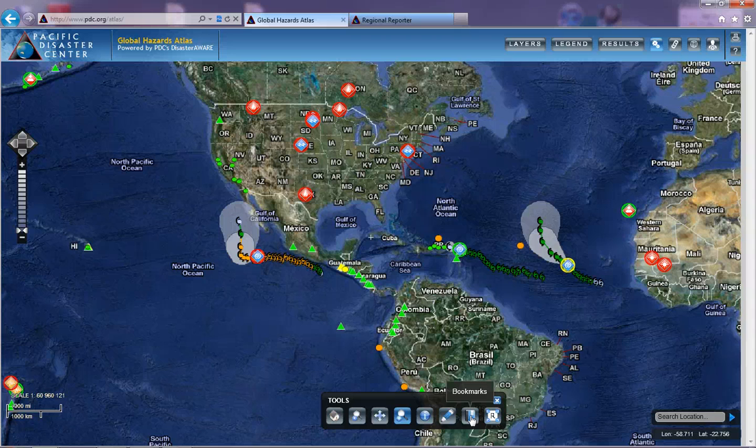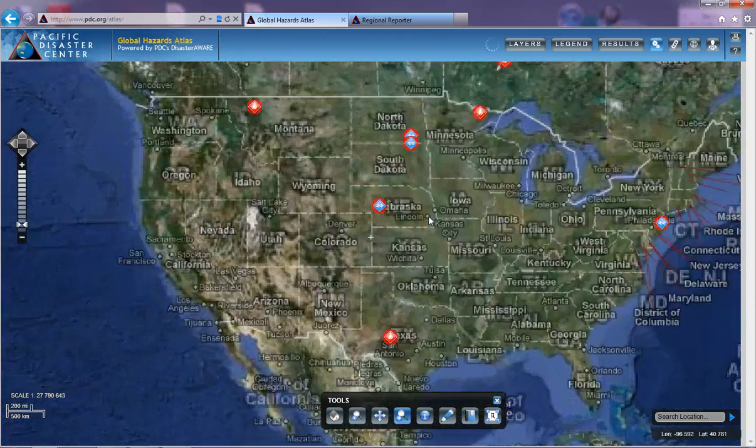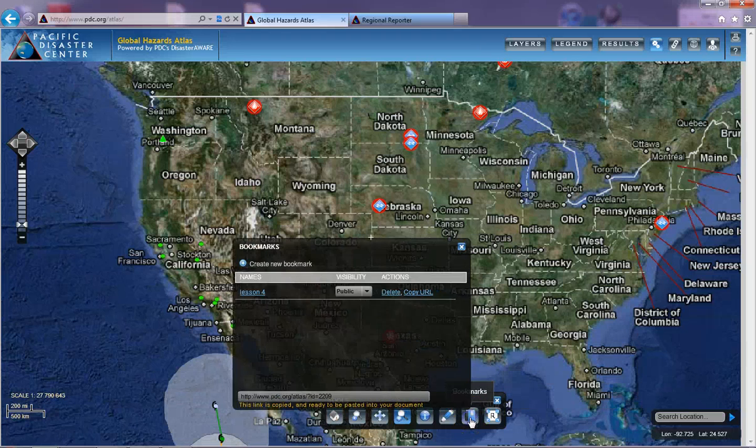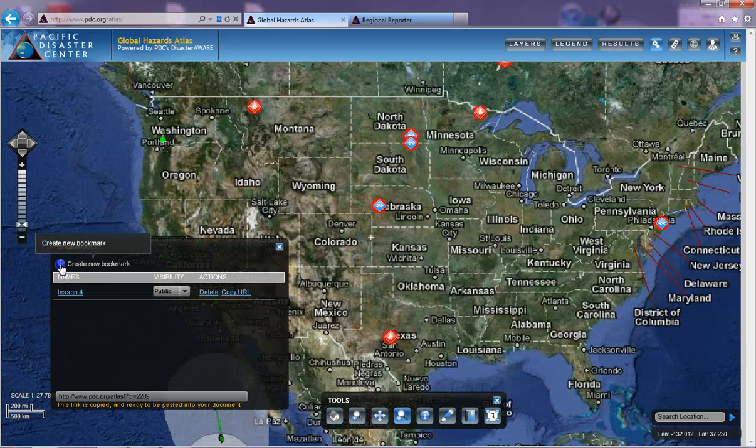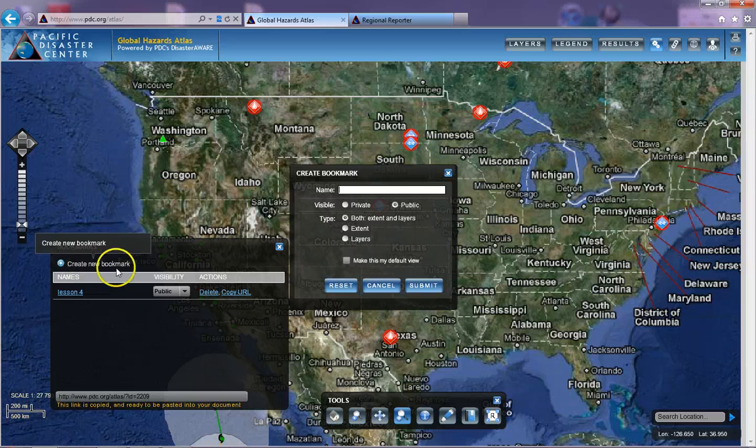To set up a bookmark, first arrange the map frame extent and layers to your preference. Within the Tools palette, click on Bookmark and then select Create New Bookmark. Bookmarks can be made visible only to each individual user when set as private, or made public, allowing the user to copy and paste the bookmark URL into a document or email.